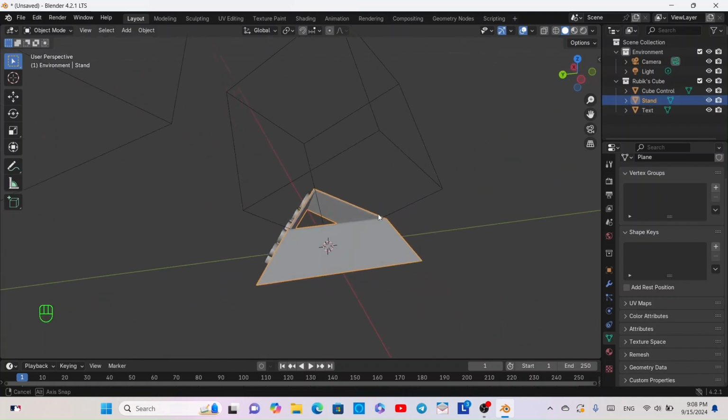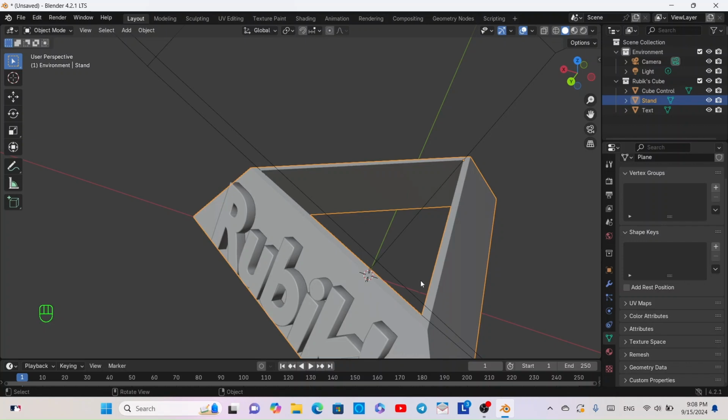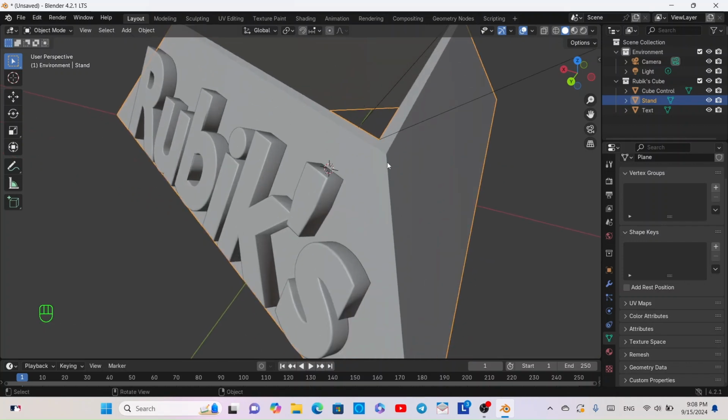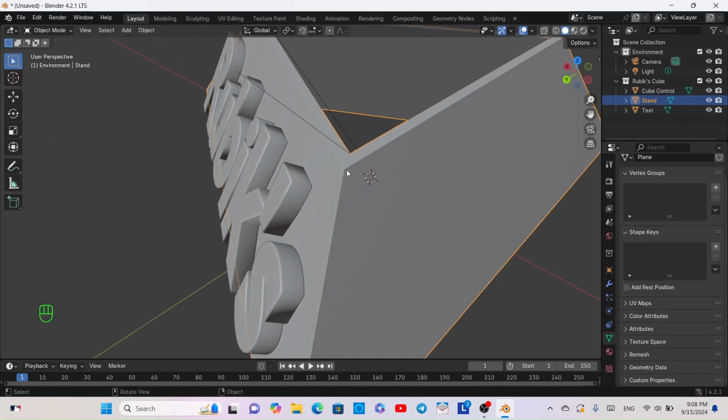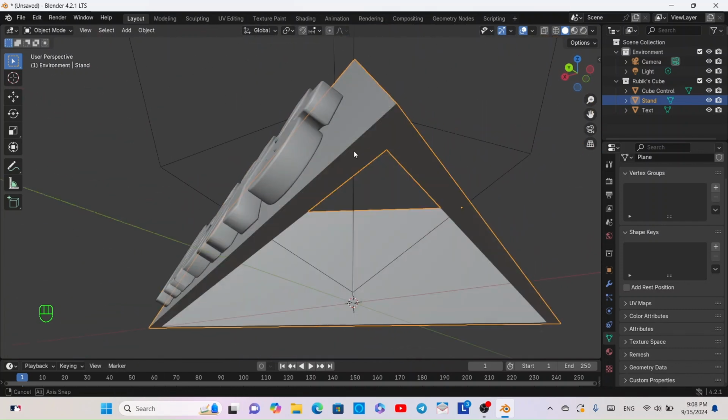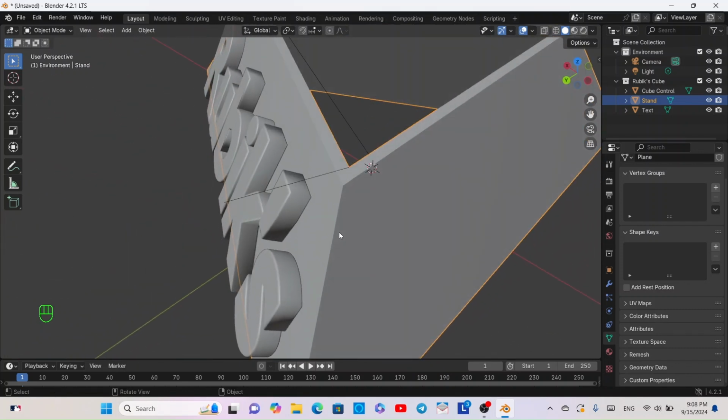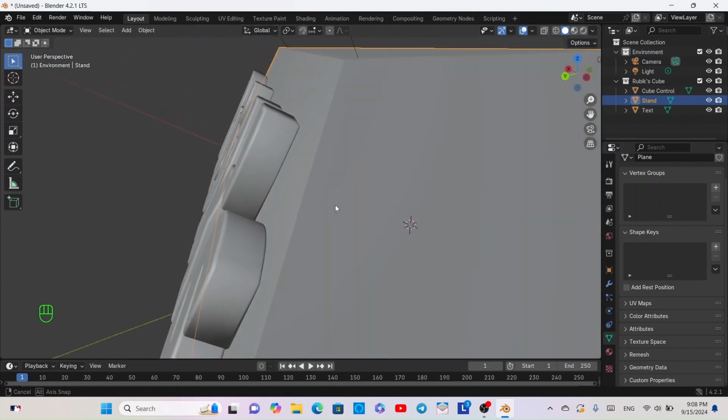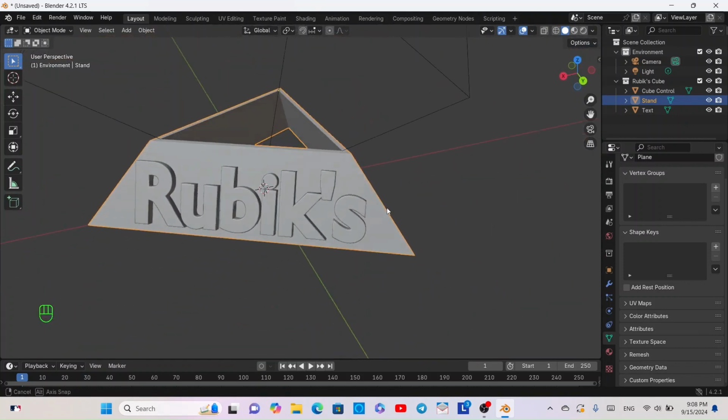And now it's time we edit this stand and make it more realistic, because if you look at the edges here, the edges are knife sharp, they're razor sharp, and this is not realistic. This is not how edges look like in real life. So let's go ahead and fix this problem.